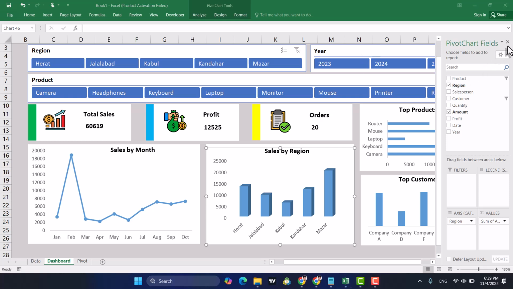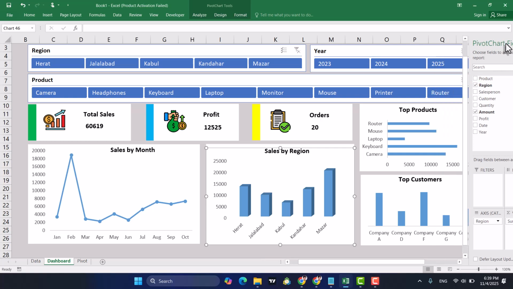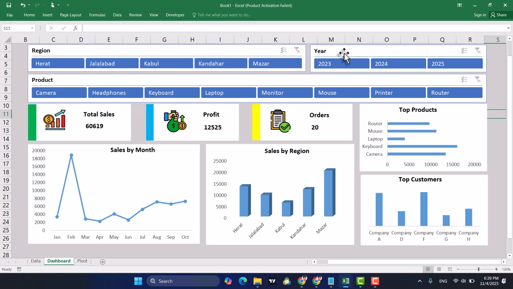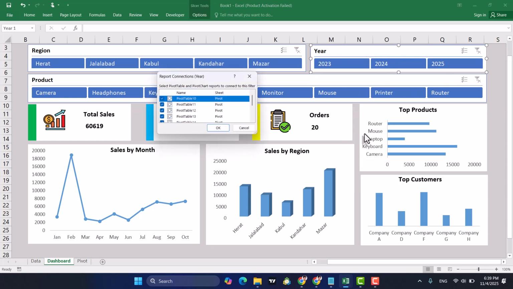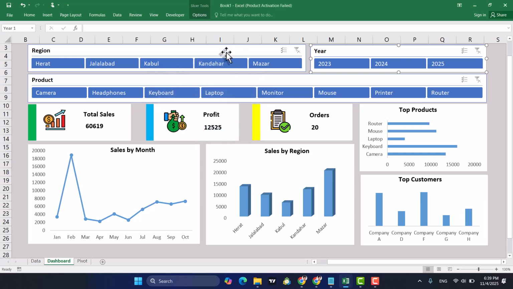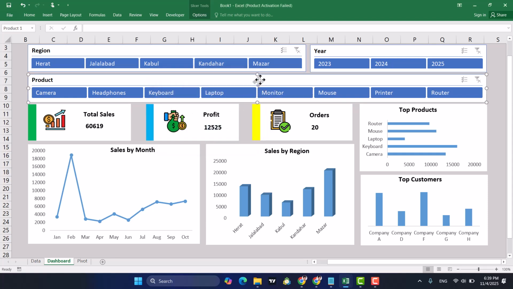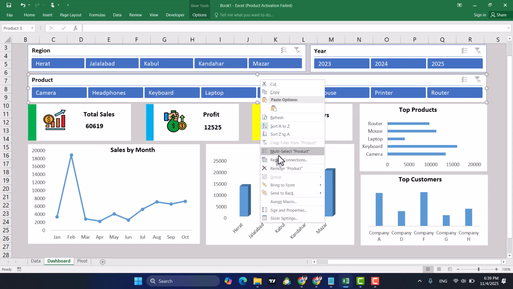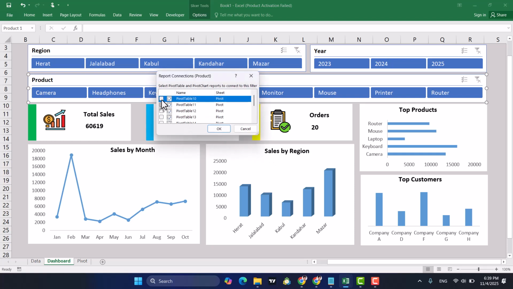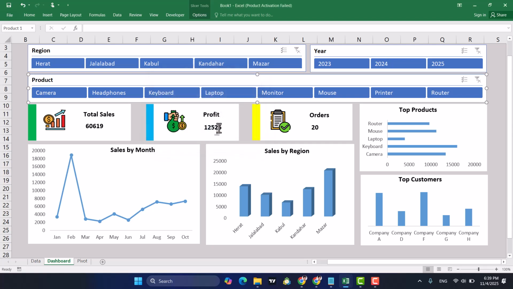Now let's come here, let's remove this. Right click on every slicer, come here to report connection, all should be selected. Okay, let's select this also. That's okay. Press OK. For this one, right click, report connection. Yes, it is okay. Right click and come here, report connection, all should be connected with this one. Let's press OK. So that is okay.